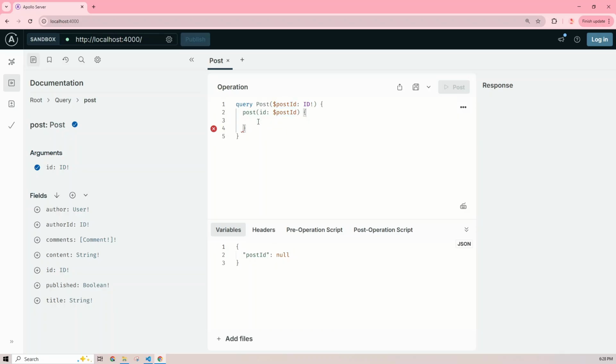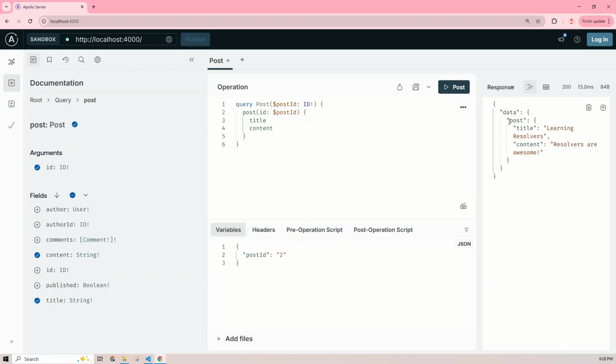Now, first thing, let's say I want to get the title of my post, and let's say I want to get also the content of my post. And let's say here, I want the post with ID number 2. Hit enter, and there we go. We got that specific post, and we got the title and the content, which is really awesome.